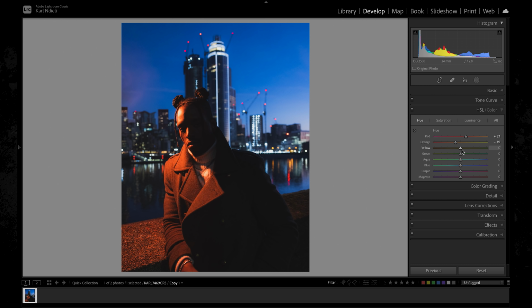I'll drag the yellows towards orange, however. The greens in the image, I'll drag them just a tad towards blue, towards teal. The aqua, I'll drag them towards teal as well. And the blue, I'll drag it left towards teal a little bit as well. The purple here, I'll drag it towards blue. And I think I'll leave magenta as is.